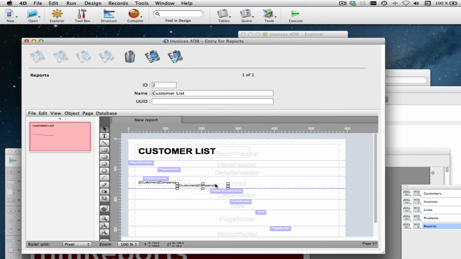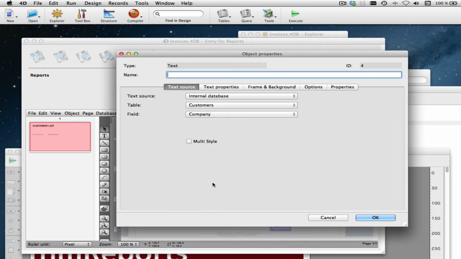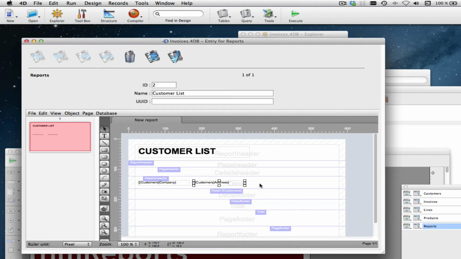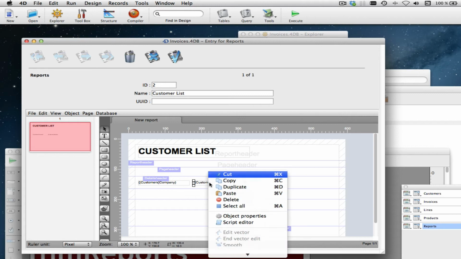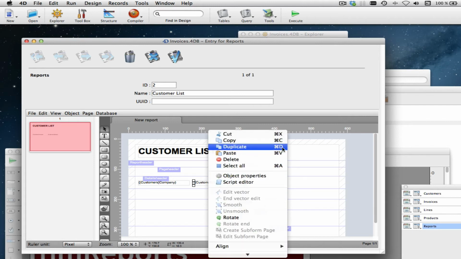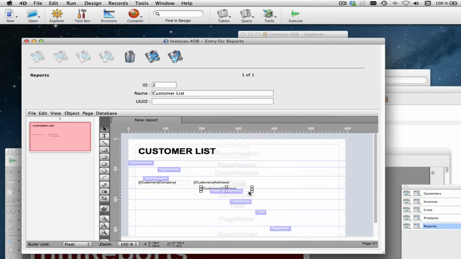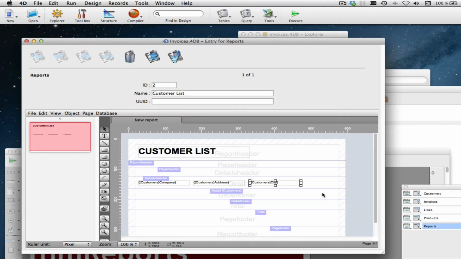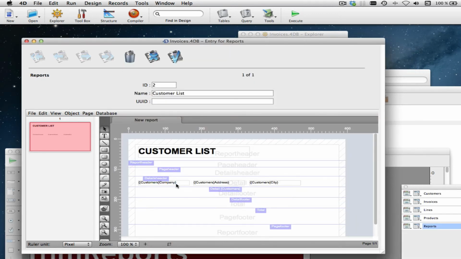Then we take the address. You see, you can duplicate the object by Command D. And we take the city. So it's a simple customer list.